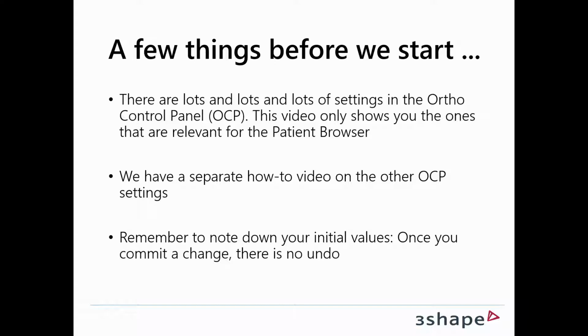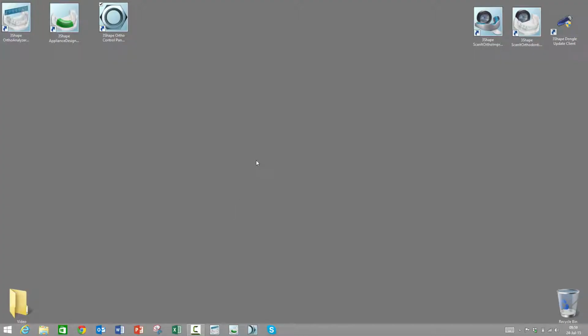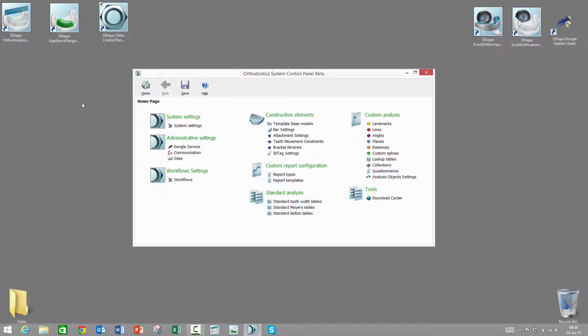But let's have a look at how the Ortho control panel looks. I'm now looking at my desktop, and the Ortho control panel will probably be there as well. It's an icon that looks a little bit like a nut, like this here. So I open it. And a few things you need to know.